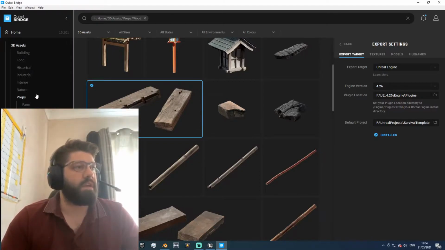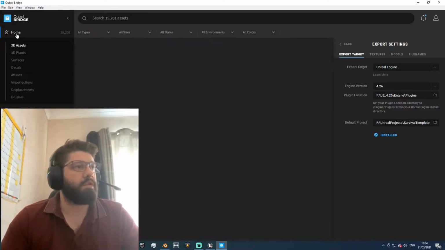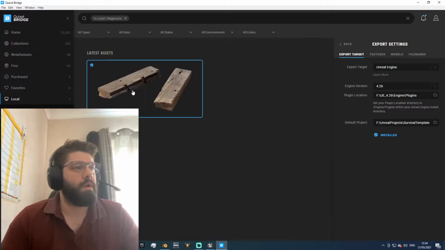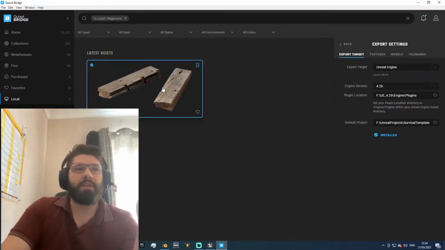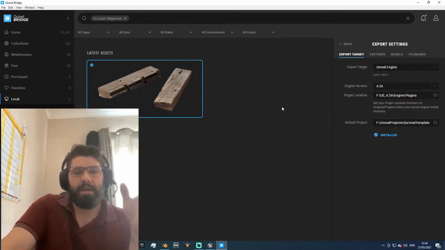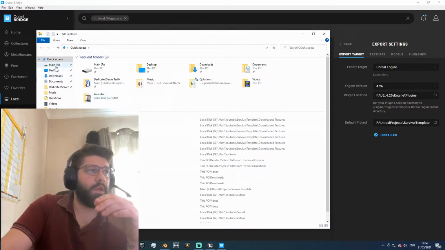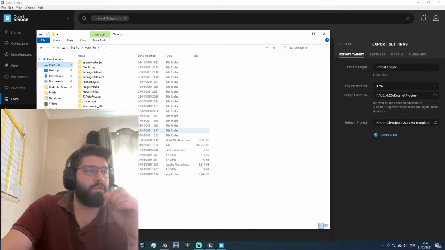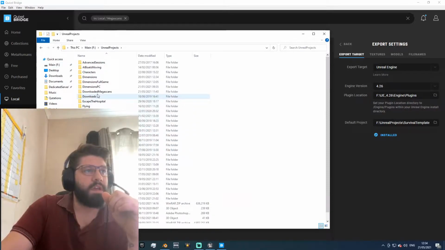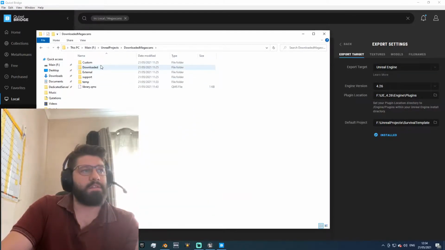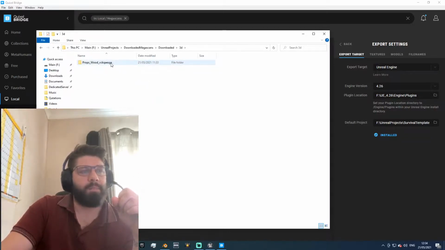I've downloaded this, and this has now gone to my local drive. It'll ask you where you want it to save them. Like I said, make a new folder on your F drive, and I can show you what I've done for mine. So in my F drive, which is my storage, I've gone to Unreal Projects, and I've put downloaded Megascans. It'll give you a few other things, but this is basically that pack there. Okay, so it'll give you the pack.